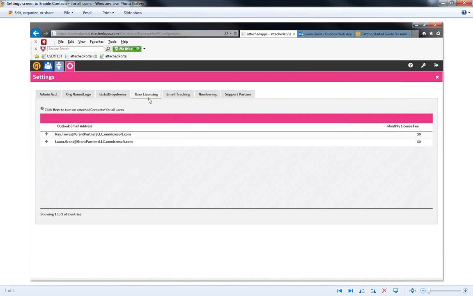We're under user licensing, and there would be an area that indicates that you need to click here to turn on Attached Contacts Plus for all users. So that's what it would look like. And you see over here, we always show what the monthly license fee would be once you enable those apps. Here it's 0 because they haven't been enabled. But once you enable them, then it recalculates those licensing fees.